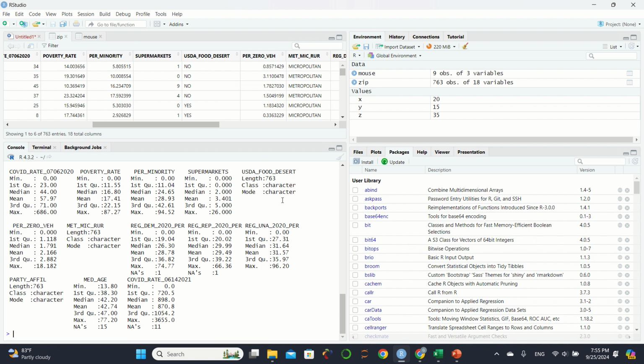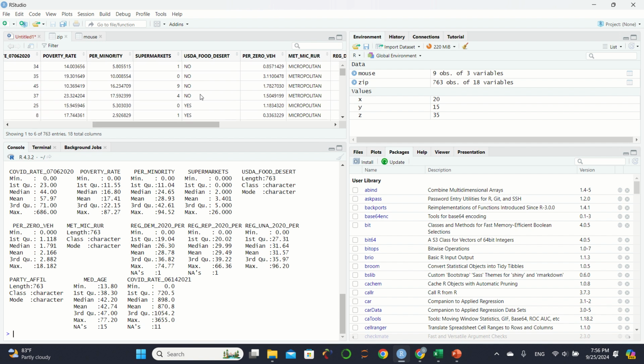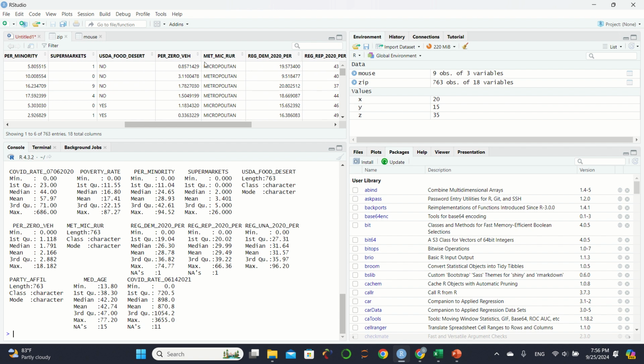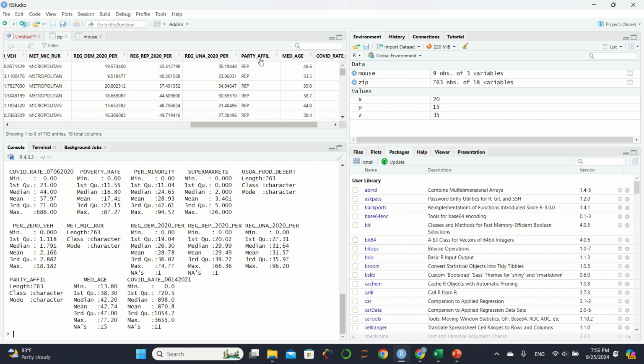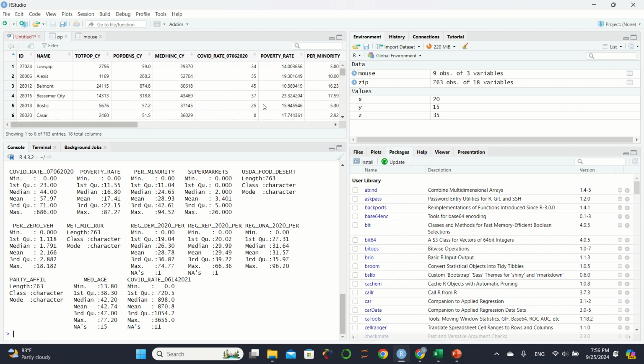So this leads into different kinds of data types in R. The main ones that we want to talk about now are numeric, integer, and character. So character is just, as you see in USDA food desert, when letters are used and it's a non-numeric value. So over here in USDA food desert, in Metro Mike Ruhr, in party affiliation, all of those are going to be character values.